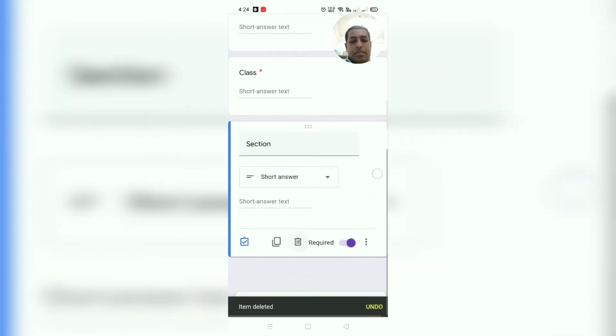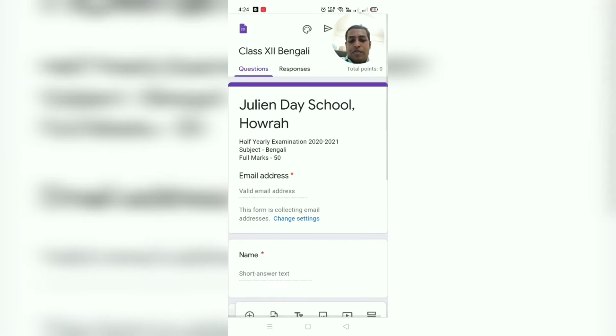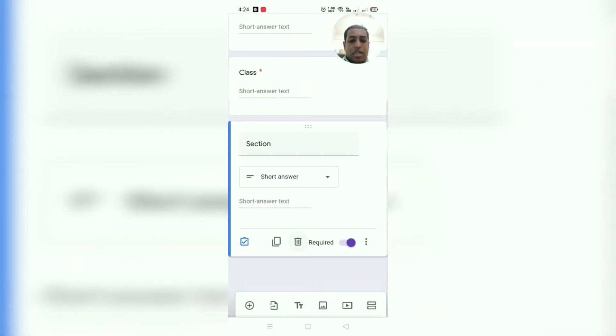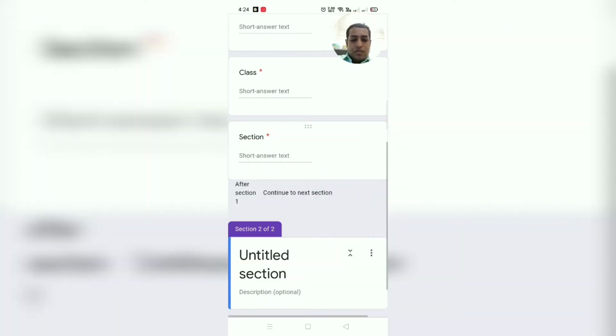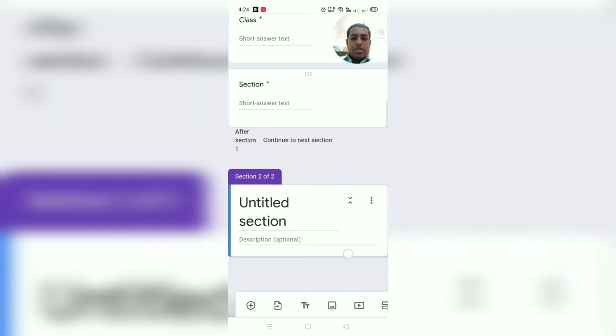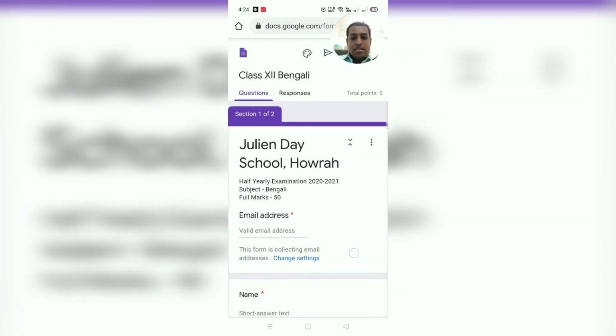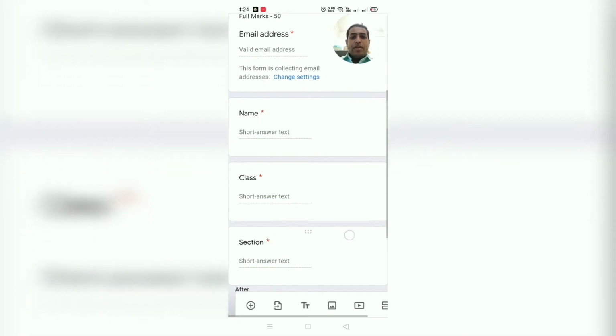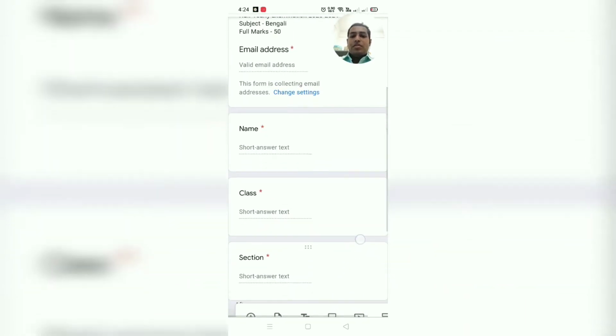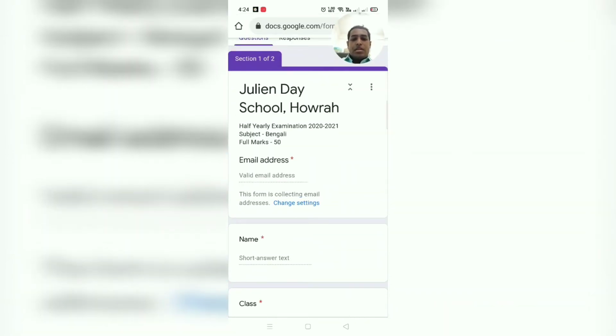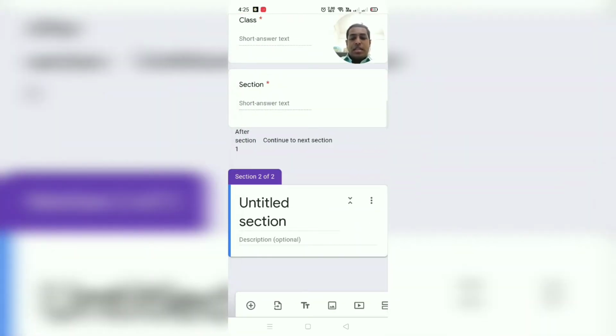The next thing we'll do after this is create another page for the question papers. To create another page, we'll go to these two vertical boxes, and there we get section 2 of 2. This is our first section, or first page, where we are collecting the email address, the name of the examination, subject, school name, the student's name, class and section.